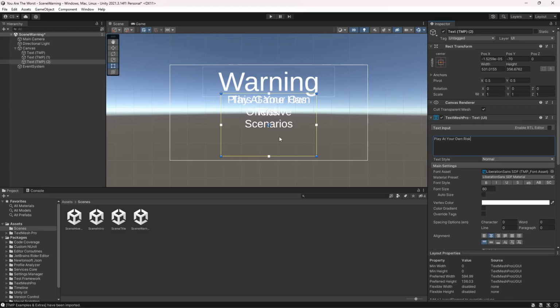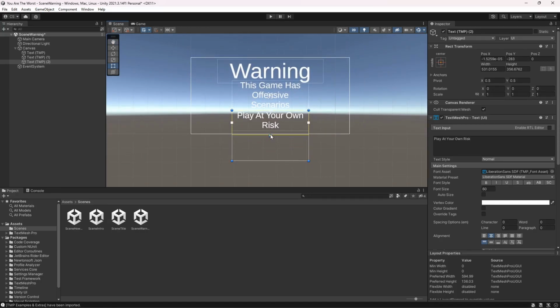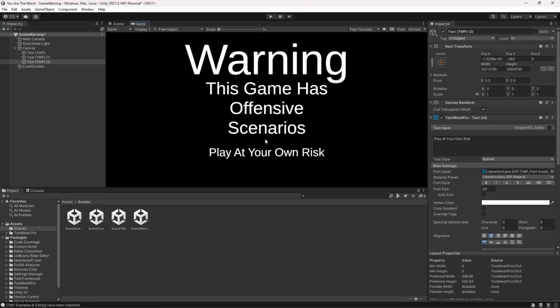Okay, so let's bring it down. I can bring this up since it's not. I kind of like that, but I think this should be a little bit smaller. So let's go with like 40 and bring it down a little further. Let's see how that looks in the game. We can change the colors and stuff. Warning, this game has offensive scenarios. Play at your own risk. I like that. I like that. Okay.